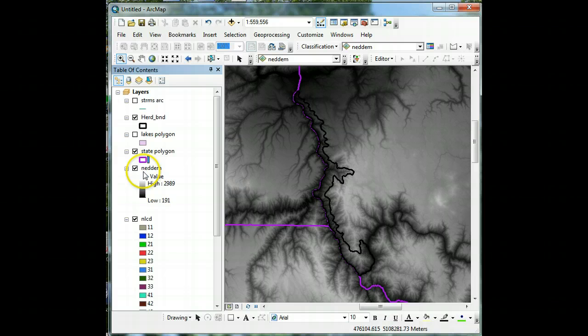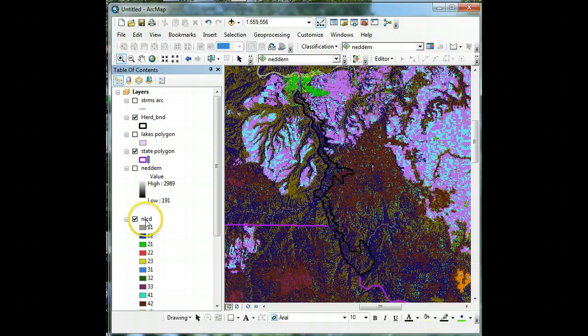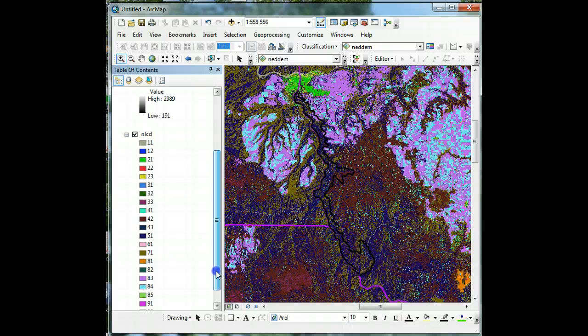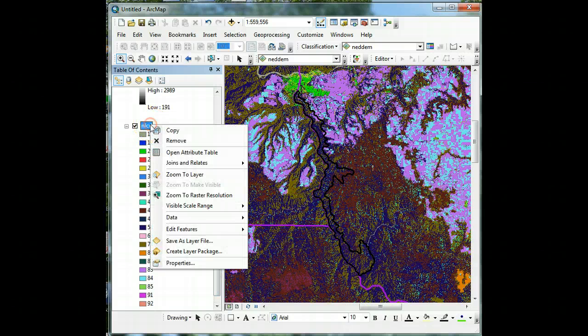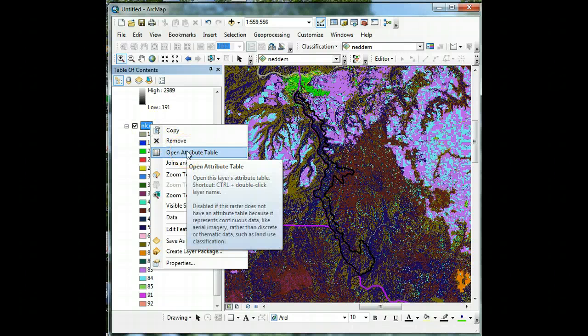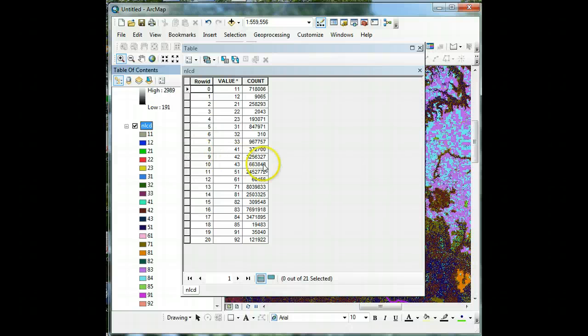Okay, we have the DEM, National Elevation Data Set. Turn it off for now. And we have the NLCD, the National Land Cover Data. Let's go ahead and open that real quick. Just the attribute table. I just right-clicked on NLCD, said Open Attribute Table. I'll show you a couple of things there.